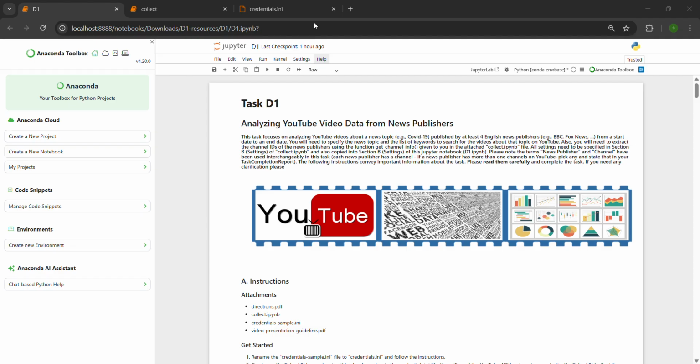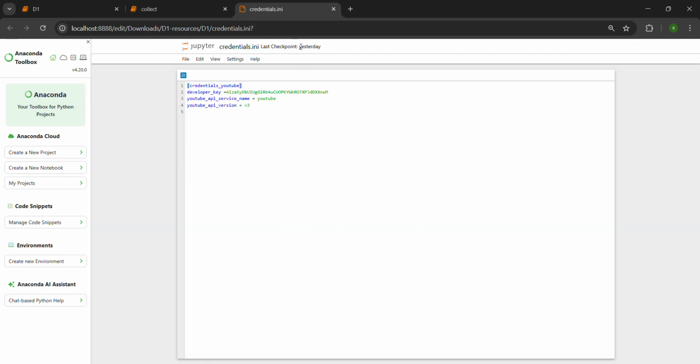The main objective of this task was to collect and analyze YouTube video and comment data from two different news publishers using the YouTube data API. I used Google Cloud to create my API key and connected it to the Jupyter file using a file named credentials.ini. As you can see, here I have pasted my YouTube API key.